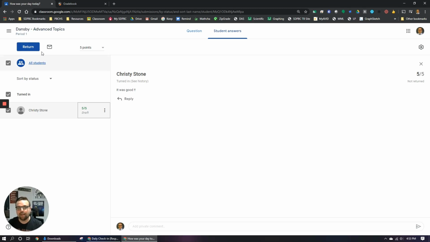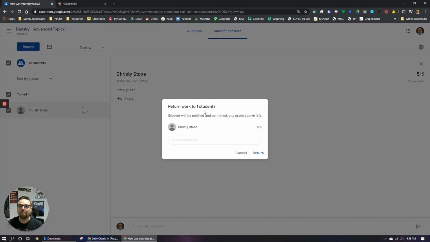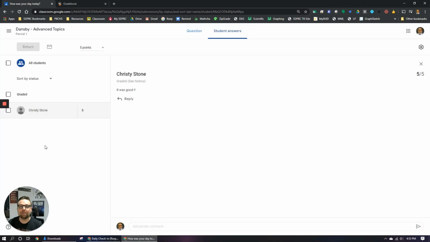She won't see it until I actually return the assignment to her. That is why this button is up here in the top left that says return. So I'm going to make sure her assignment is one of the ones I have checked off, which it is, and I'm going to hit return. It says return work to one student. It's making sure I'm ready to send it back, and I am, so I'm going to hit return. And now Christy's going to be able to see her grade.